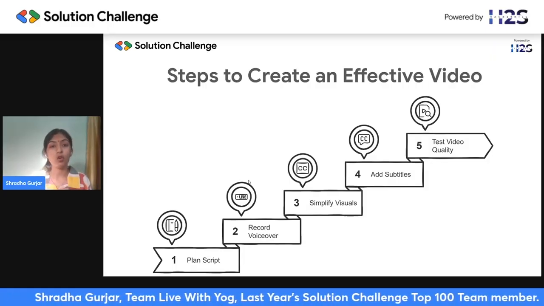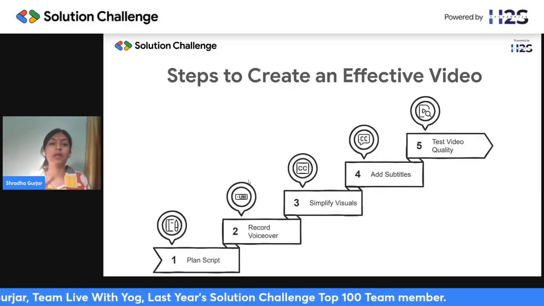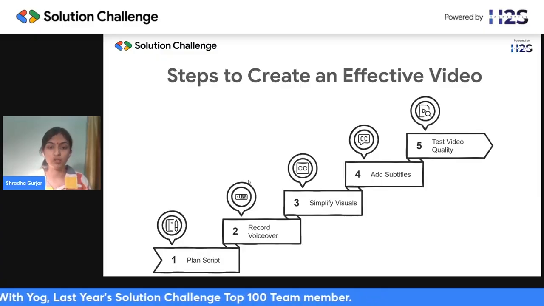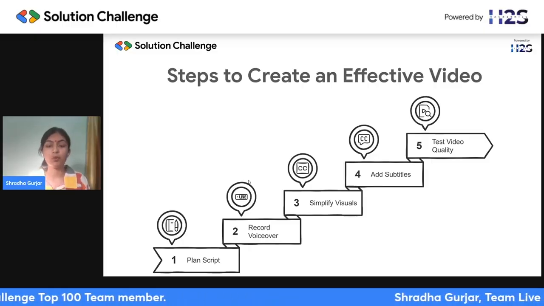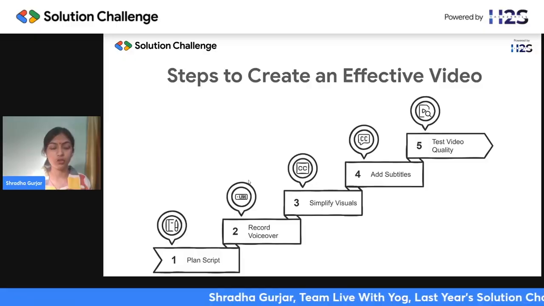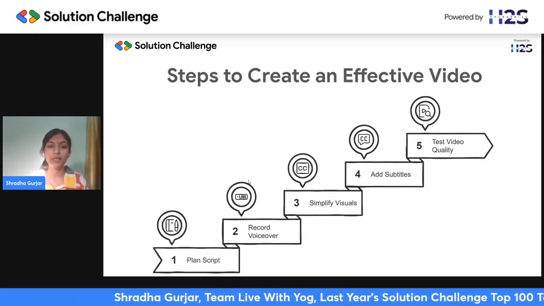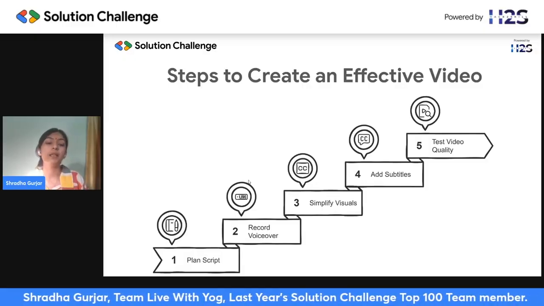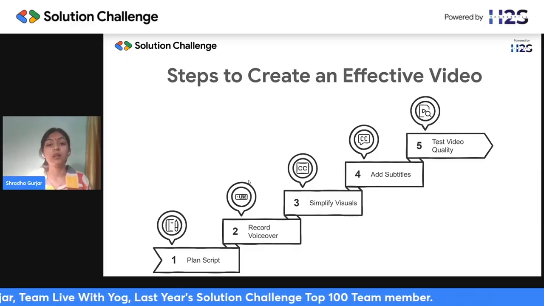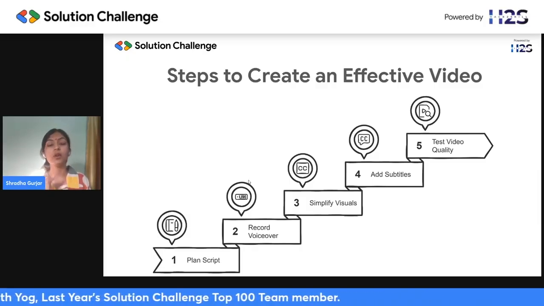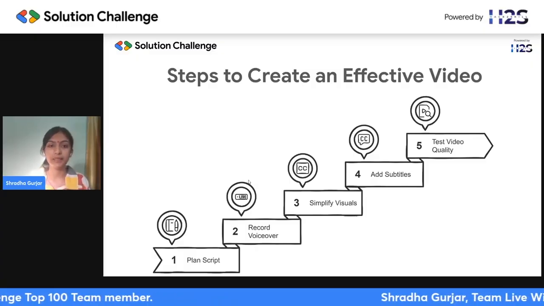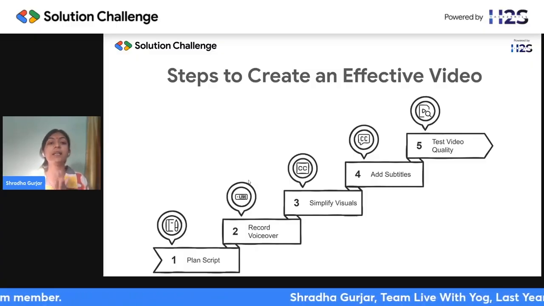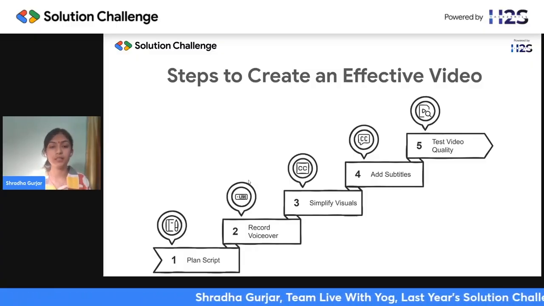A script contains all the points that are mentioned at the time of the video submission. So firstly, mention all the points. Try to include all the points that are given when we are submitting the videos, which Ganesh already told you. In the script, you can also maintain the flow. Second, record. The voice that you give to the video should be clear so that it can be easily understood by the judges.